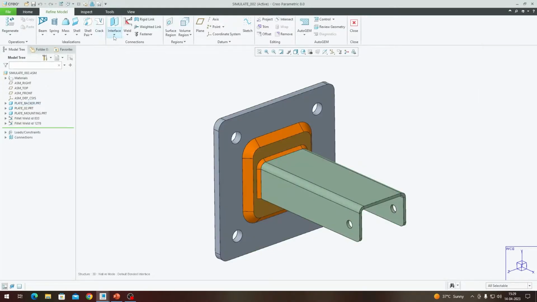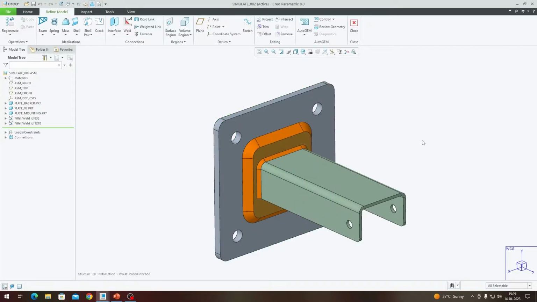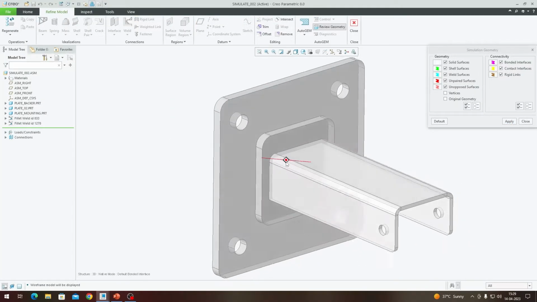Clicking OK. Going to create another interface, same component to component between the doubler and the mounting plate. OK. So now if I go to an option called Review Geometry, it will let me know what the connections are between each plate. So these 3 plates are not connected to themselves right now.